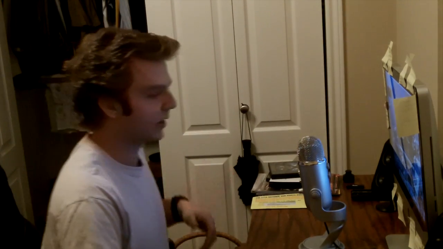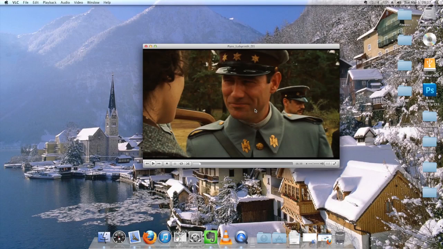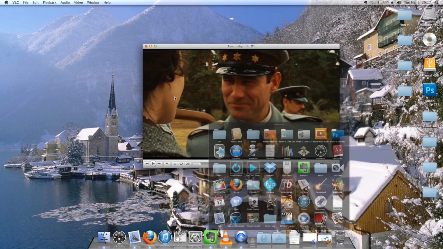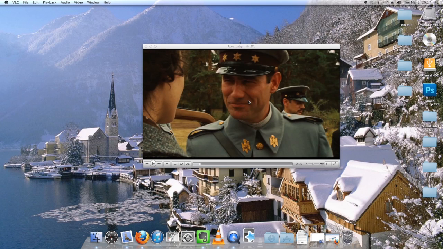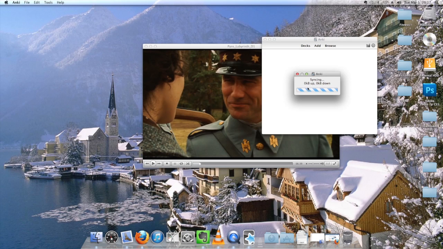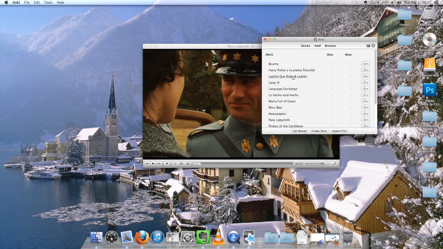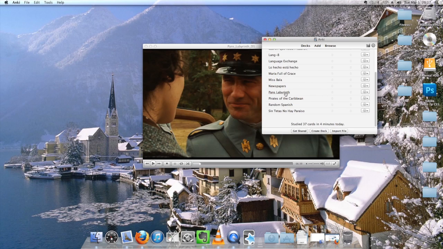I have the Spanish subtitles turned on, of course, and I've got it here towards the beginning of the movie, and all I want to do is show you how I use Anki. I'll start it up right now, and it's syncing and doing this thing. You see I've got Pan's Labyrinth here already.